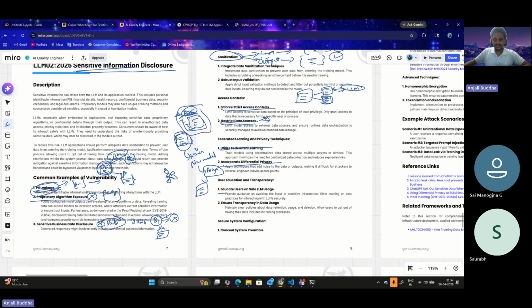Then, educate users on safe LLM usage. Over the last five years, LLMs have been integrated into every browser, and they have become a first source of information. If there is a bug, we just copy the bug and paste it and ask ChatGPT what the bug is about. If we want to create code, we just ask ChatGPT how to create it. If we have to learn something on some topic, we just ask ChatGPT, right? So it has become our first source of information.